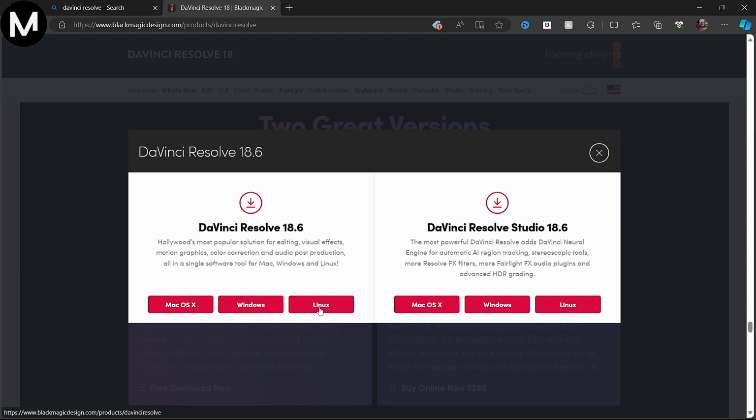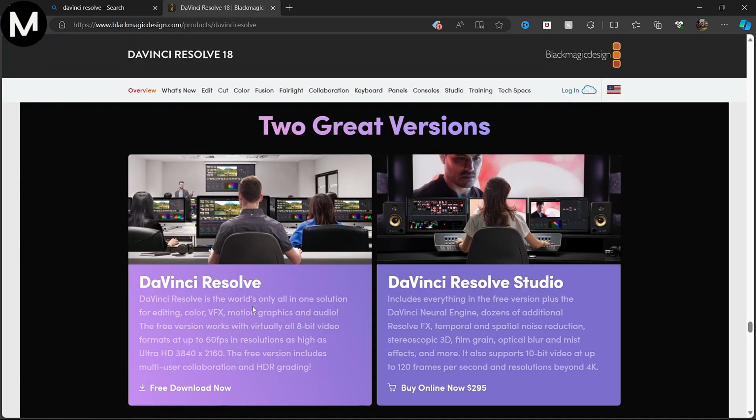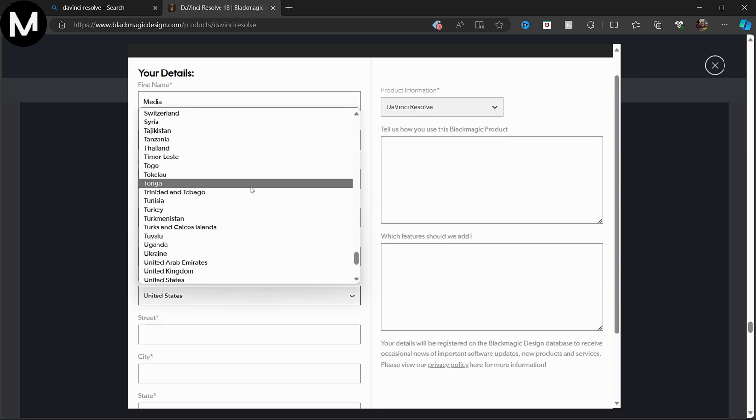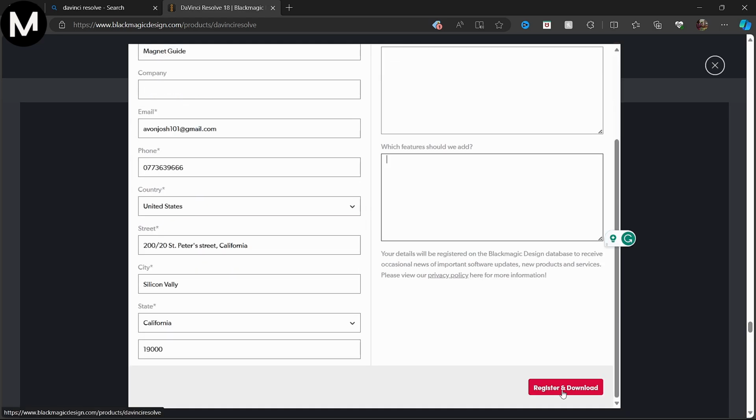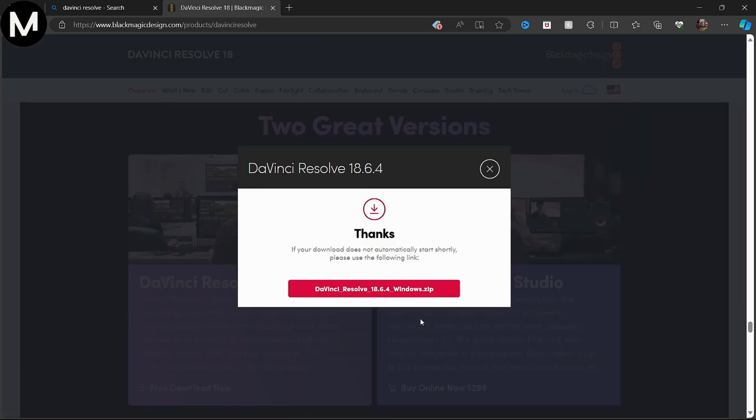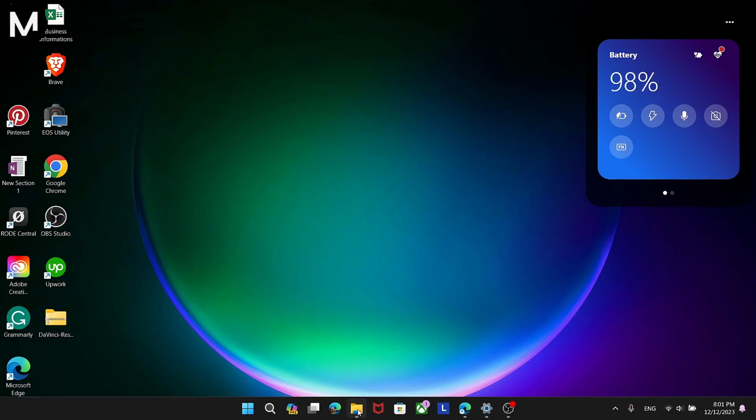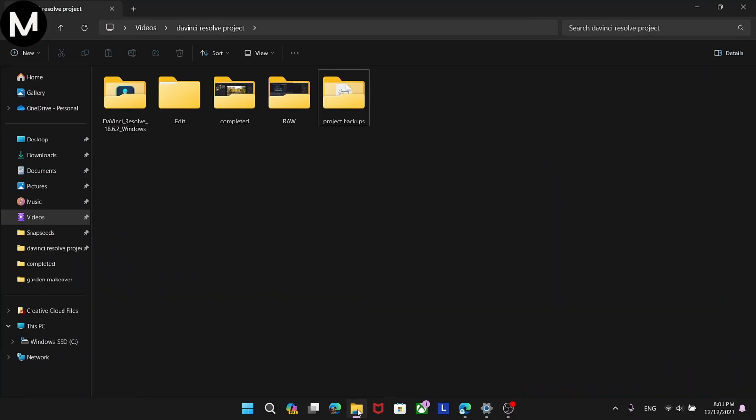Choose your operating system. Whether you're on Mac, Windows, or Linux, select the appropriate one. You'll need to fill in some information on the following page. Once you've entered the details, click on Register and Download. The download, approximately 2.9 gigabytes, should start instantly. In case it doesn't, ensure you manually type in your information and view the privacy policy if prompted. Downloads can vary based on browsers.